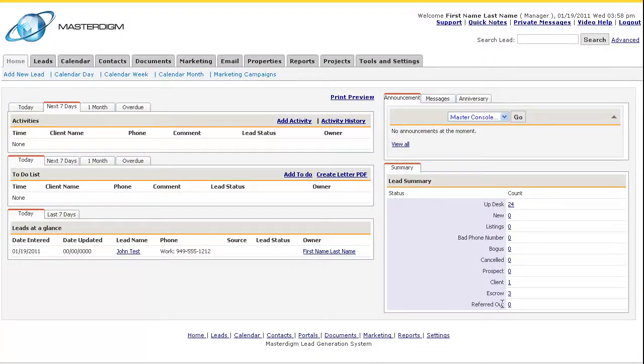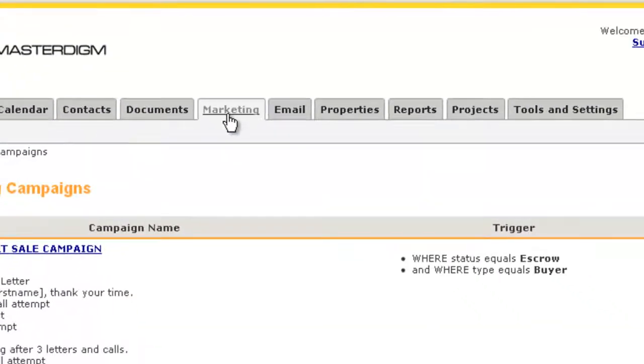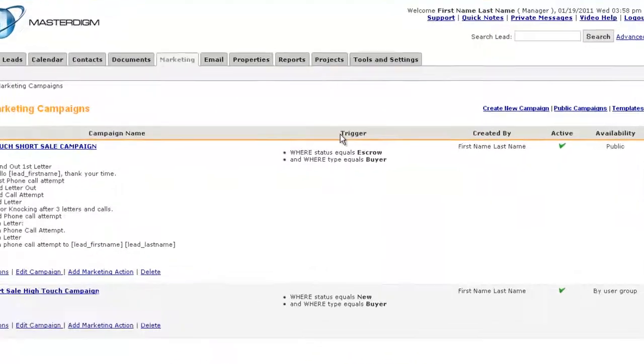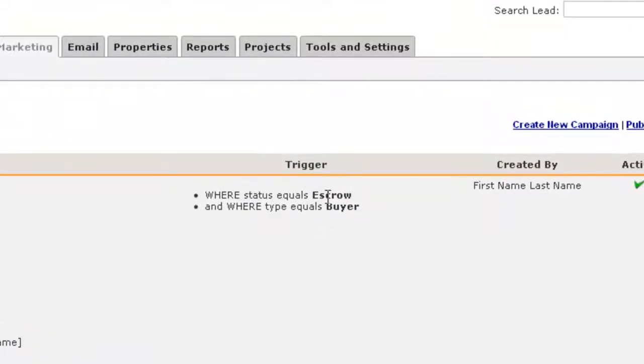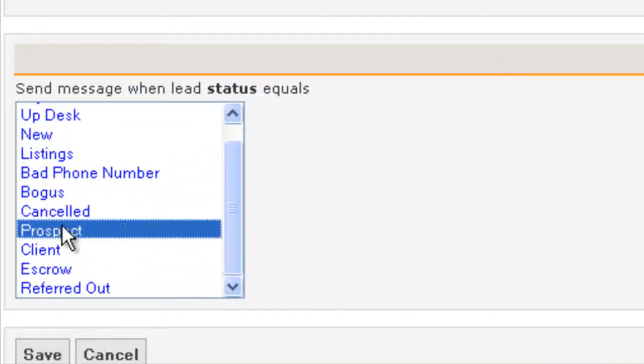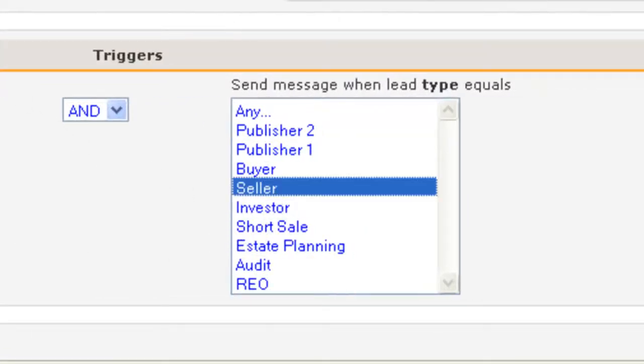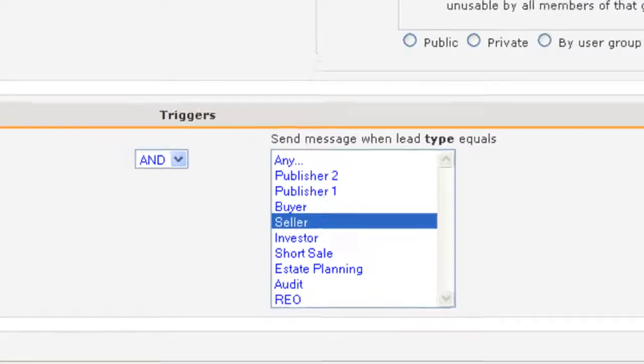The important thing about statuses is that the marketing campaigns are used to trigger off of that. So as it says trigger, where statuses are equal to escrow and where type equals the buyer, kick off this campaign. So it's an escrow campaign, for example. So you would simply click on create new campaign, and these are the statuses that you create, and to a prospect seller, for example, and whatever this campaign name was will kick off. So statuses are very important.